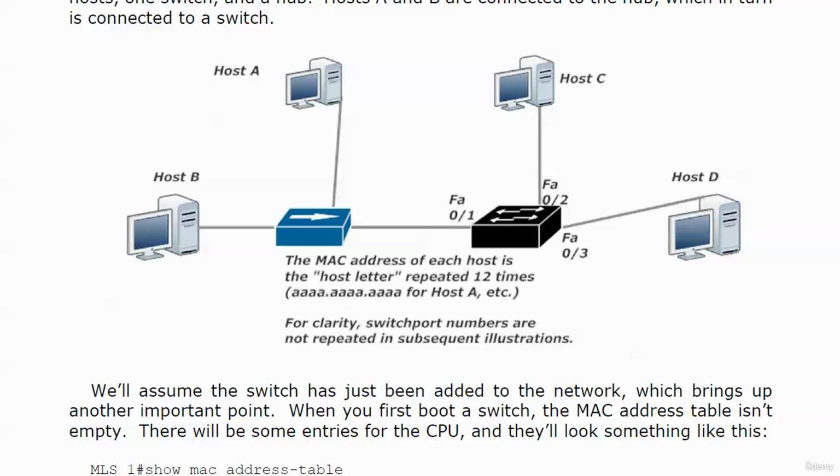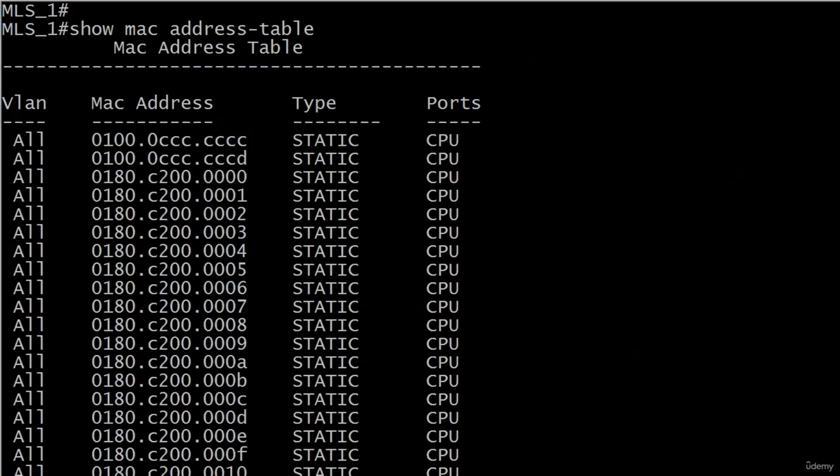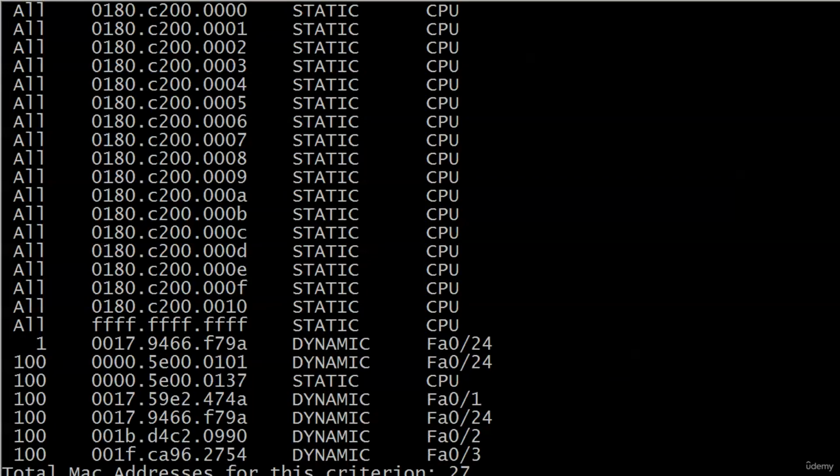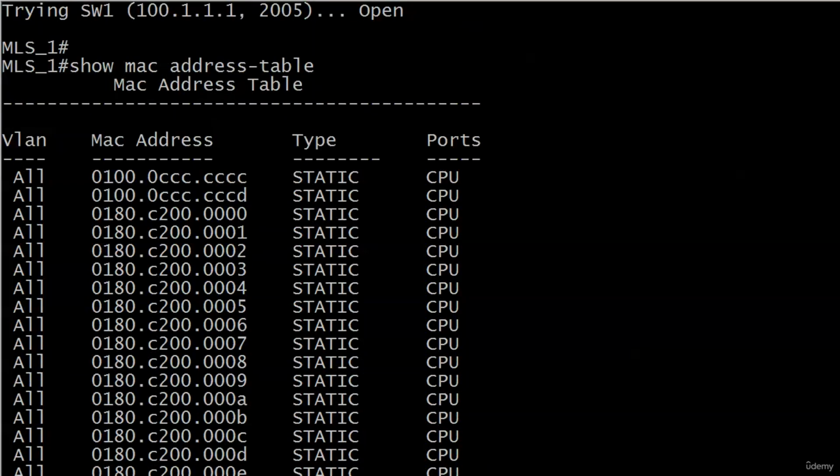I actually want to show you this on the live equipment because I truncated the output of show MAC address table for obvious reasons here. This is on one of our multi-layer switches, and as you can see, we have quite a few addresses set aside for the CPU. We've got some dynamic addresses here because I do have some other devices connected to this particular switch, and we'll work with some of those in later labs. But this is what I want to point out to you now, that even if we disconnected everything connected to this one right now, we would still have a stack of static addresses.